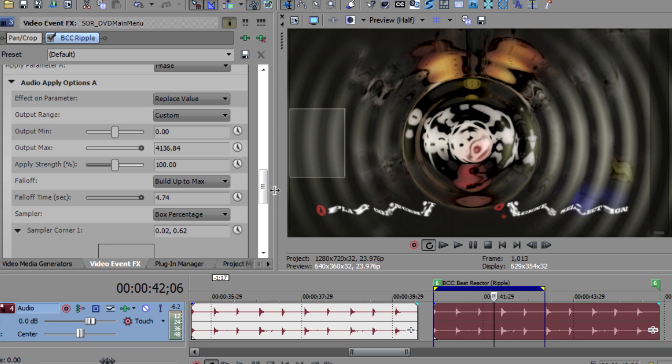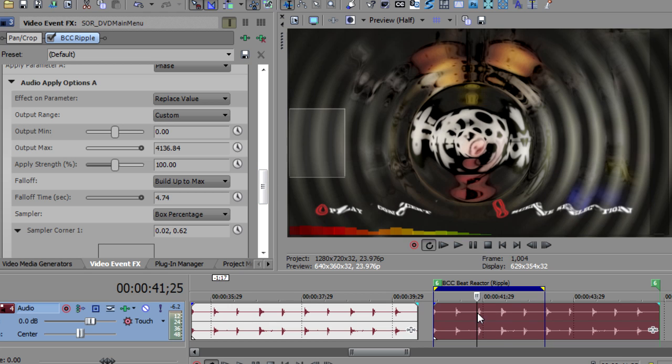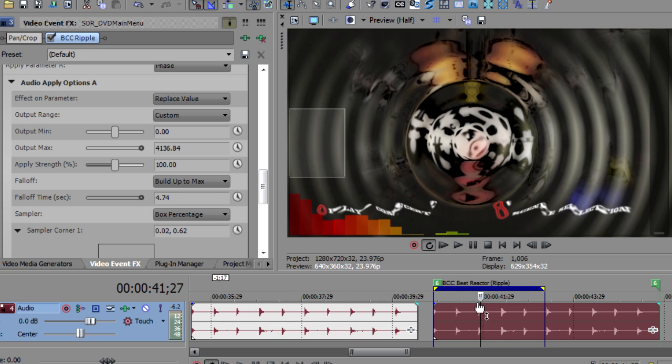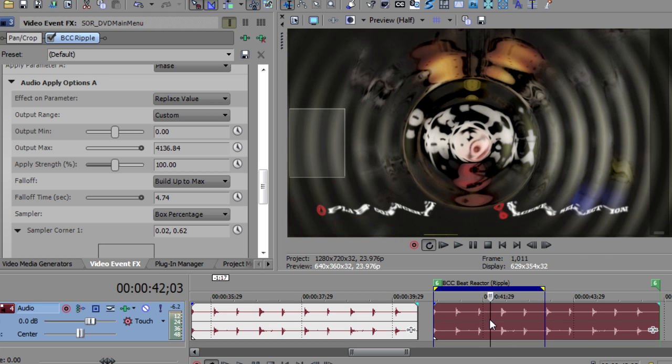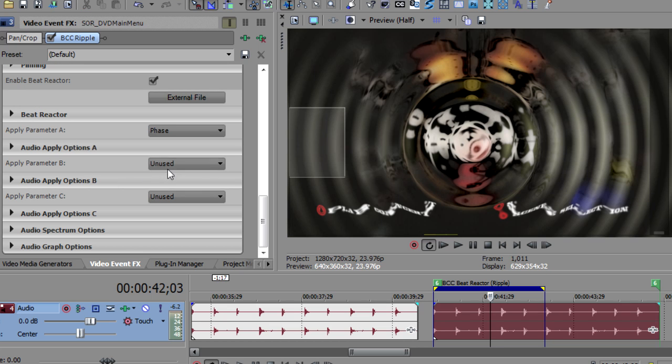Okay, now what we have to do is say, well, we only want there to be waves when something's happening. So right now here's a snare hit, if you're watching down here on the waveform, and then there's nothing. So when there's nothing, I don't want any waves. So the next parameter that I want to play with in effect is on option B. I want to say I want the wave height to be the next thing.